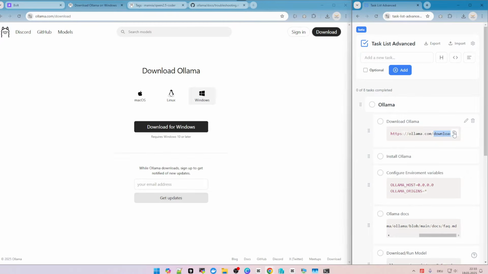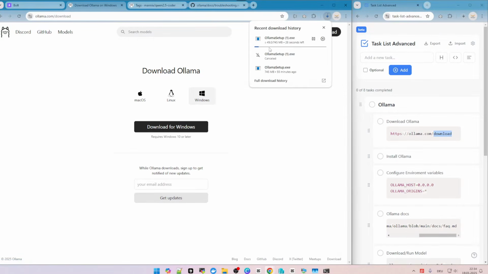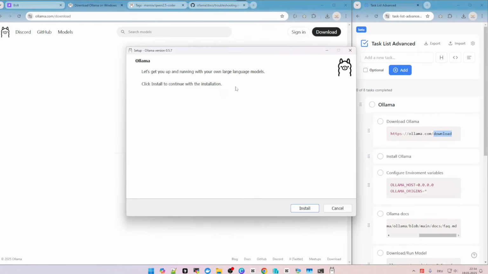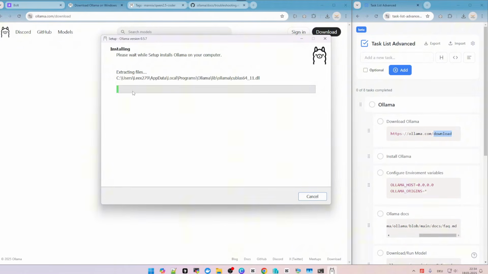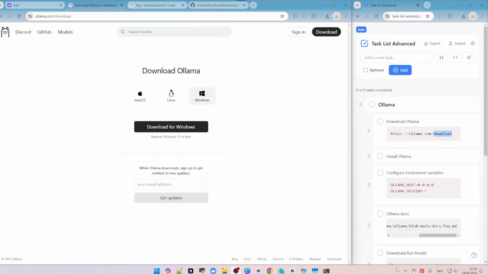So copy the Ollama URL, go to the domain, download it for Windows. I already got it, so I stop it and just execute the file. Then we click install. This takes a while, so I will pause the video. Okay, now it's nearly done. Now it's finished and we can see it running in the tray icons here.